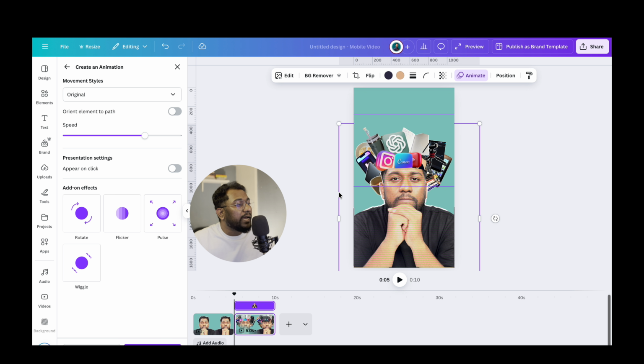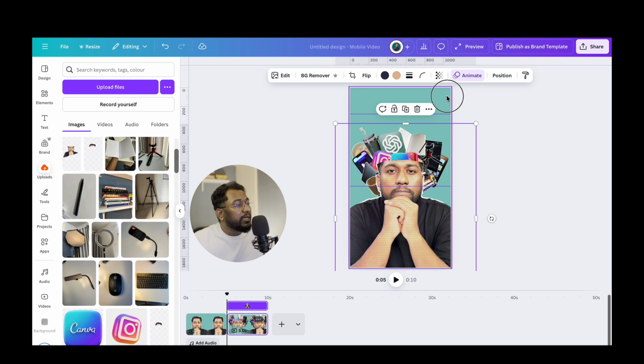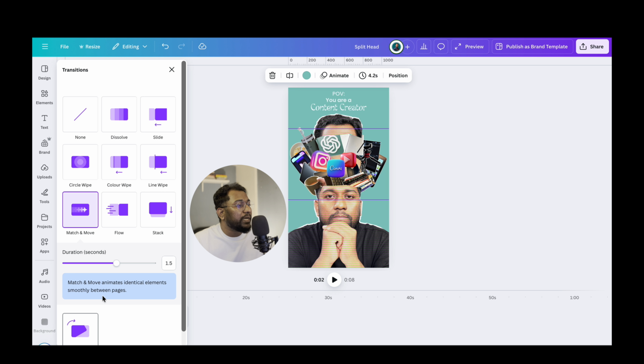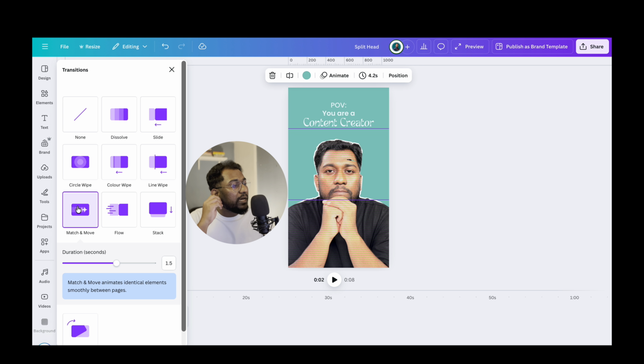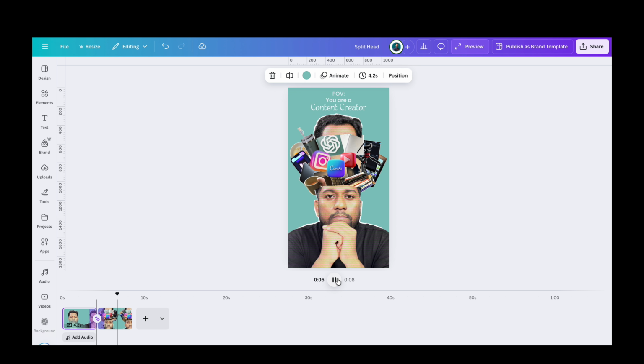To finish and add transition between the pages 1 and page 2, click add transition. Choose match and move. Set the timing around 1 to 1.5. Adjust the speed until movement looks smooth. And that's how you can create inside the mind animation using Canva.